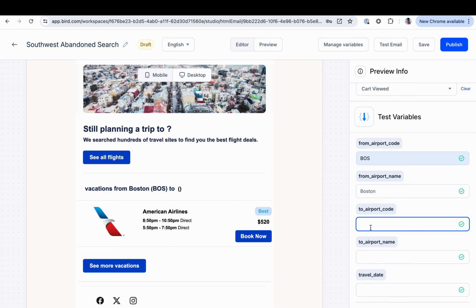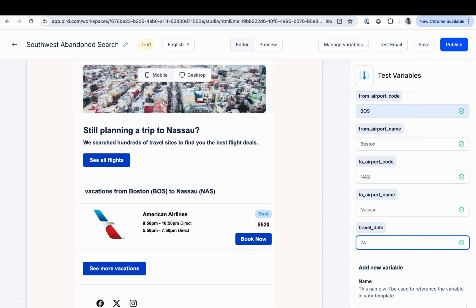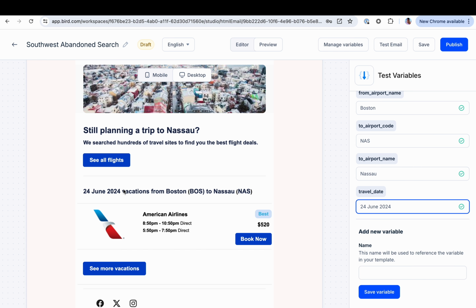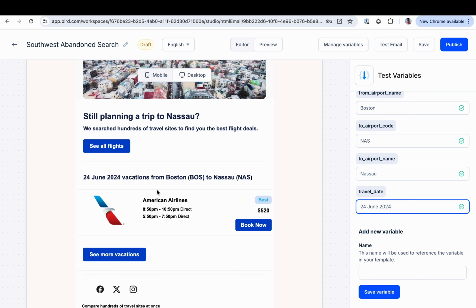So this is an example where we can use the details to preview the flight information. So with these variables, you can see how the email is personalized and also shows the recommended flight or vacation that they can book.